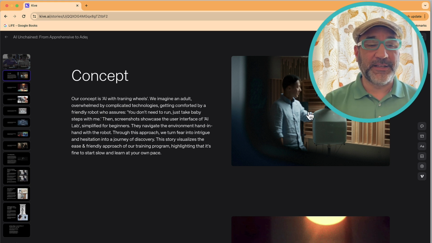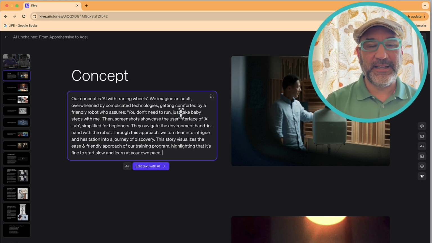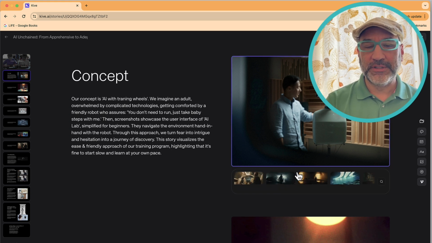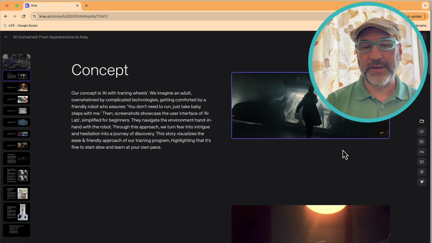None of these things are fixed. I can go in at any point and edit any words that I want to. I can choose to modify the image that's a part of this visual.